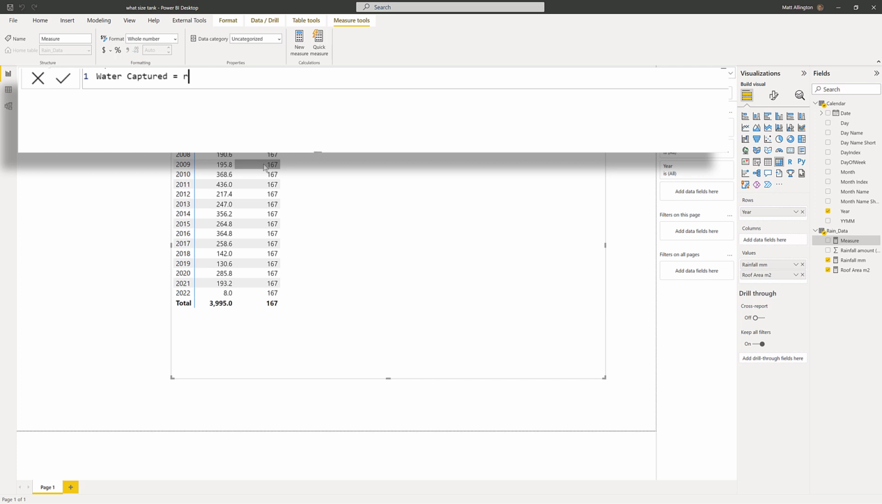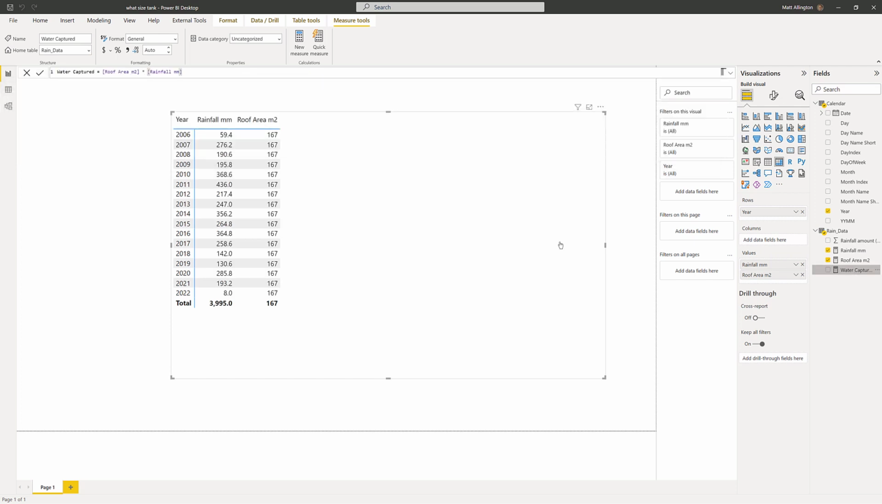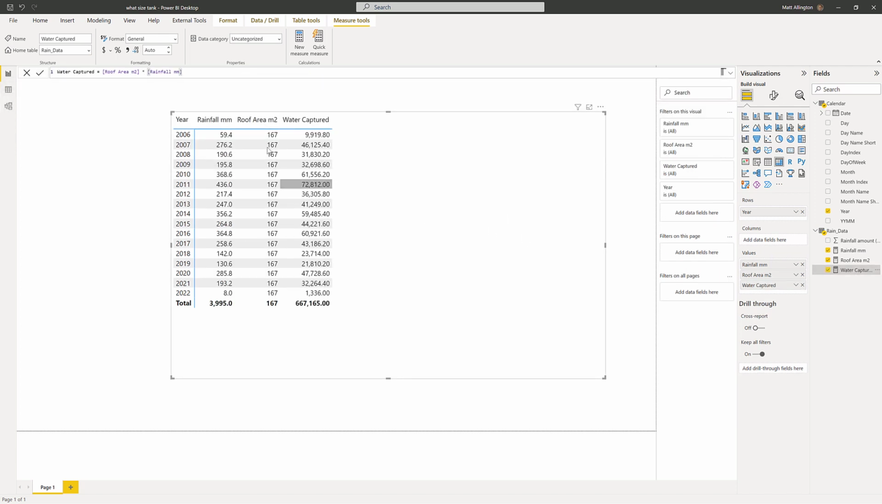Now this is in cubic meters at the moment, but it's just the roof area. This is a bug in IntelliSense. It should not put the table in front. It's the roof area multiplied by the rainfall. Once again, it shouldn't put the table name in front. And so this is now in cubic meters. Of course, if you did this in Excel, you would know how to do it. I'm showing you how to do it here.